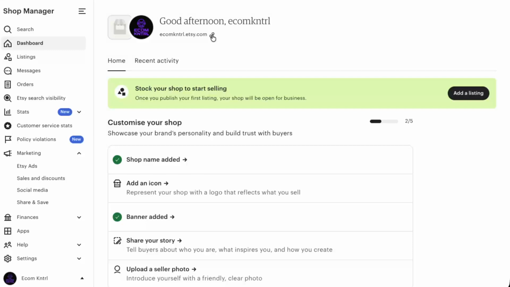After clicking, you can go to any place you want to paste it: your browser, a document, your notes app, or directly into a social media post. Use the standard paste command on your device, and your full Etsy shop link will appear, ready to share. That's all there is to it. By using the Shop Manager dashboard and the built-in copy icon, you always know you're using the correct, up-to-date link to your Etsy store.